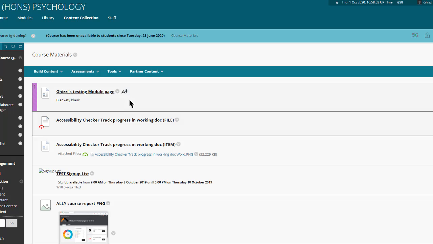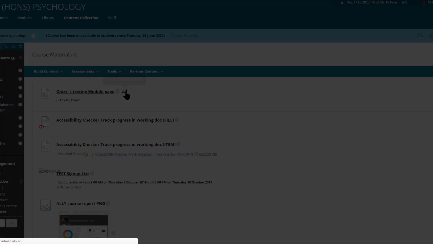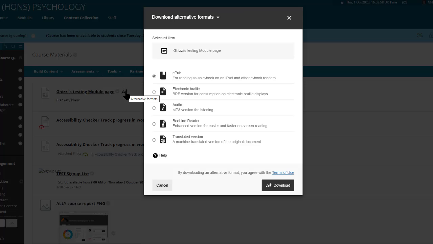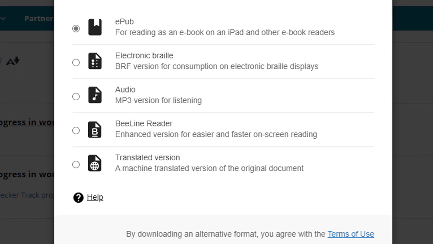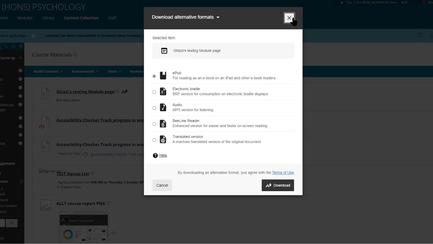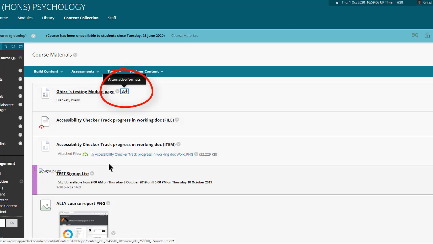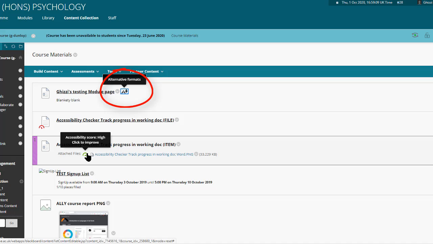ALLY also automatically generates alternative versions of some of our files, allowing our users to choose the file type best suited to their personal needs. This is indicated next to a file by an icon, a capital A with a down arrow to its right.